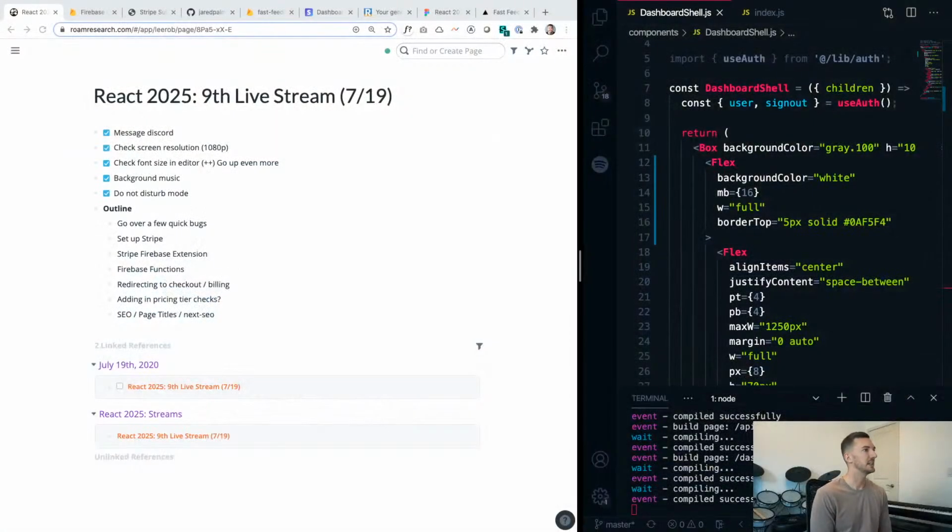So here's an outline of some of the things I want to cover today. There's a few bugs that I found that I want to show you how I resolved. We're going to set up Stripe. We are going to look at the Stripe Firebase extension, which just came out. Super excited about this. Which uses Firebase functions under the hood. I'm going to talk about those, maybe some pros and cons.